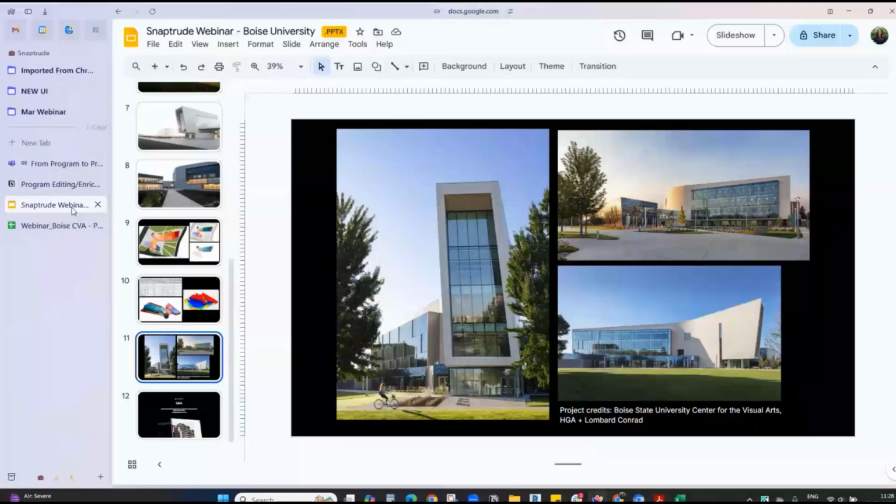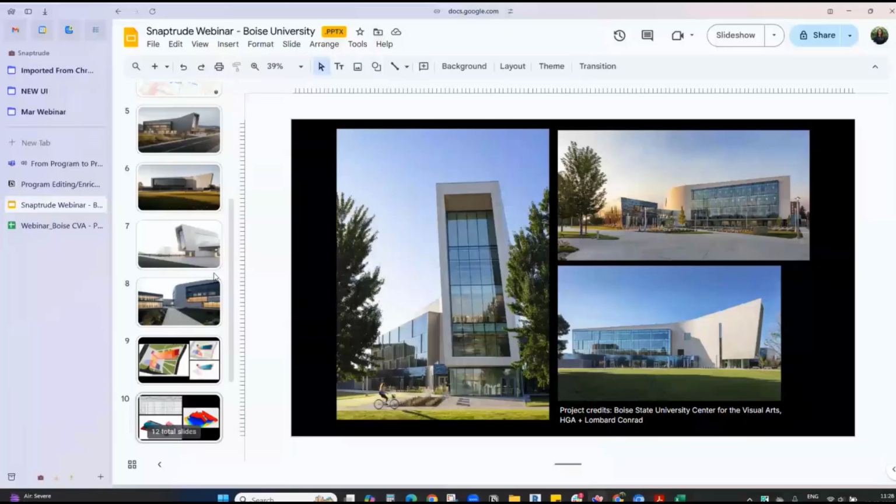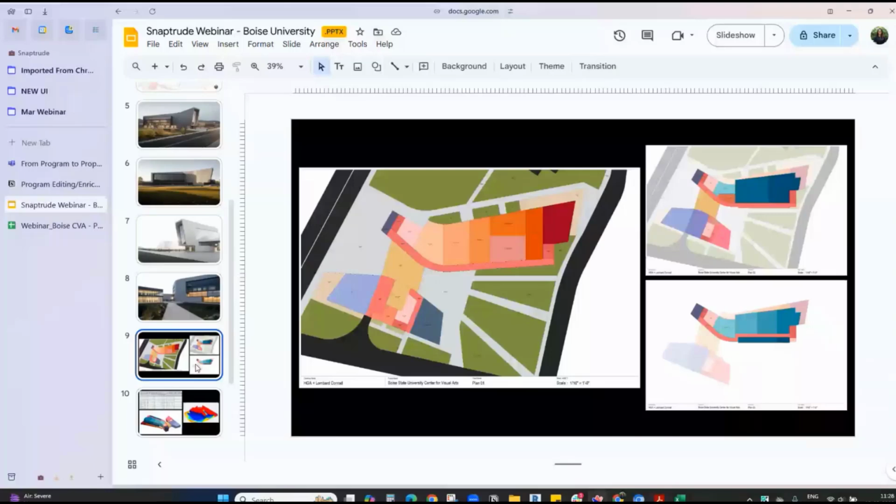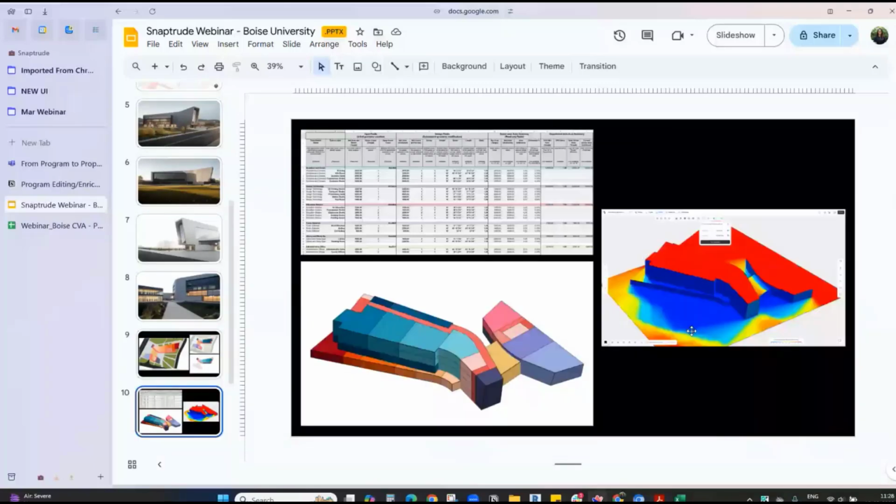Just quickly concluding on the session here: we started off with a program, we created an Excel, we brought it into Snaptrude, and we created a model out of it. And these are some of the outputs that we got at different stages of this model. At the early space planning stage, we laid out our spaces and exported them as sheets. Later on, we ran some analysis. All the area data that we have, we can export as well. All of these are different kinds of early stage outputs that you can try out.